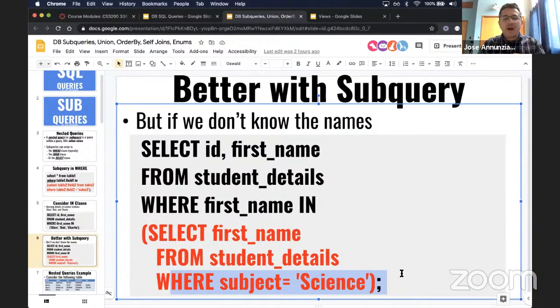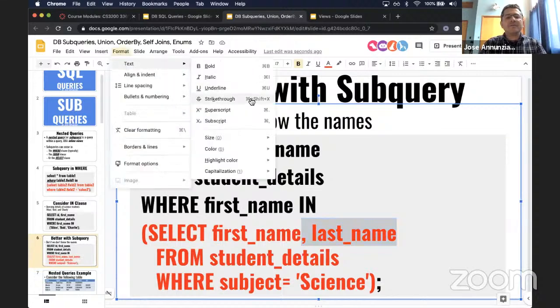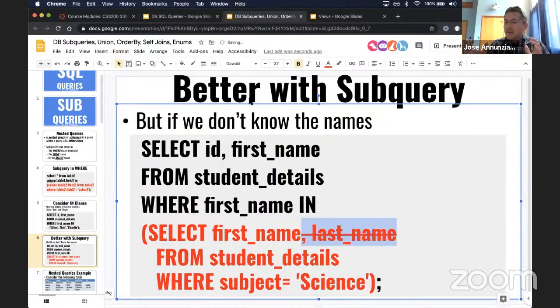Okay, so it would be wrong for me to say first name, last name, right? That would be wrong. That would be a syntax error. So I'm going to strike through. Okay, that's a no-no, right? It has to be only one field, because the outer IN statement is expecting a comparison against an array of multiple values, not multiple fields, multiple values. So you've got to be careful.